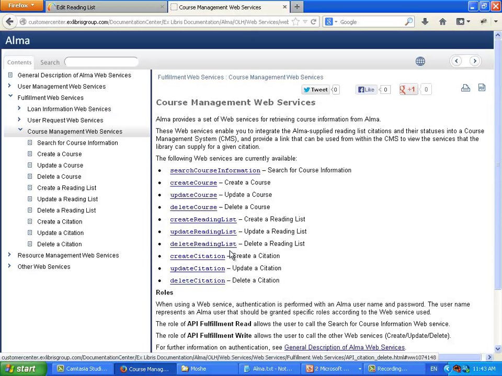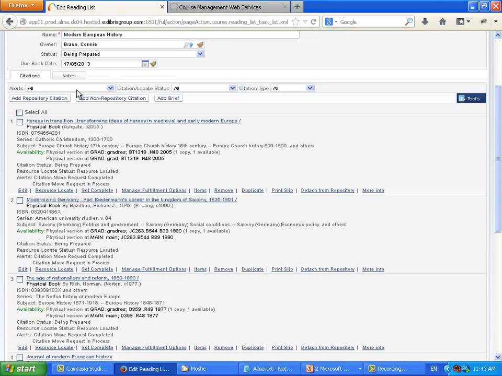and just to briefly note, this is also possible from the APIs or from the reading list screen. I have three options for adding citations into a reading list. One is to add a repository citation, and this is intended to enable me to add a citation which is a resource that is owned by the library, is shelved at the library, is a normal library resource, and I just want to mark this resource as serving this course.